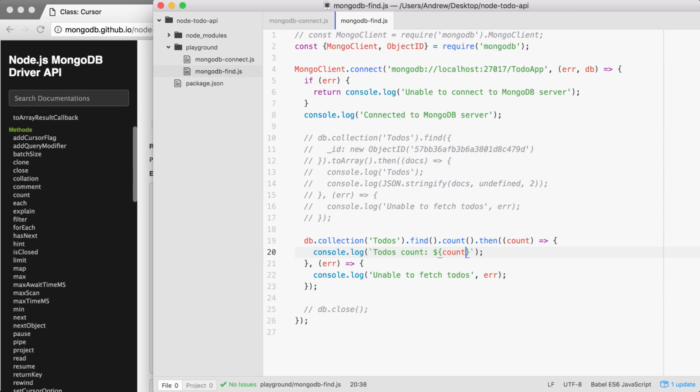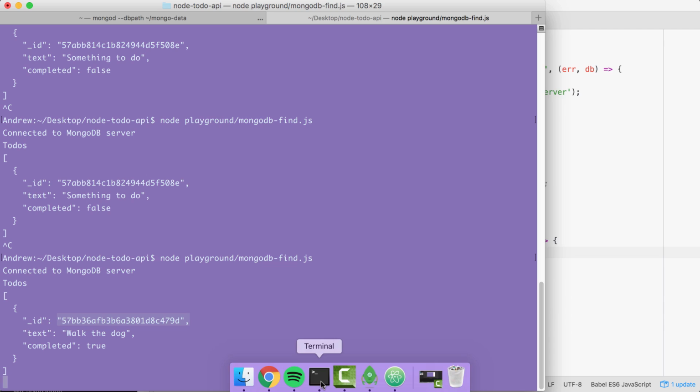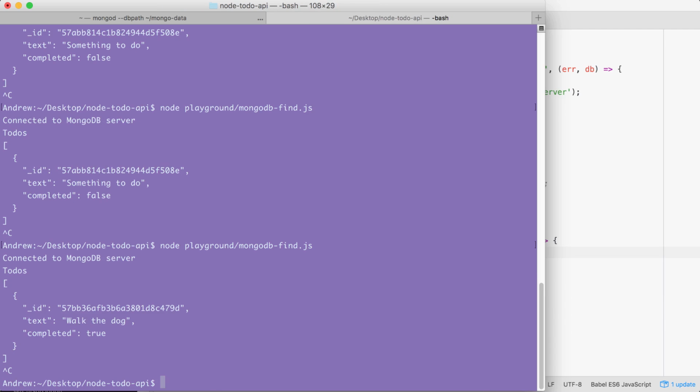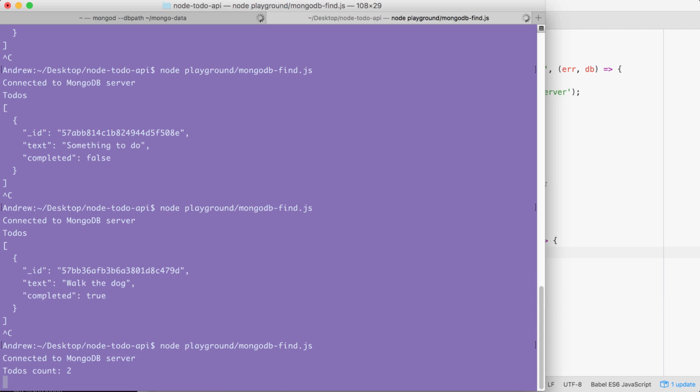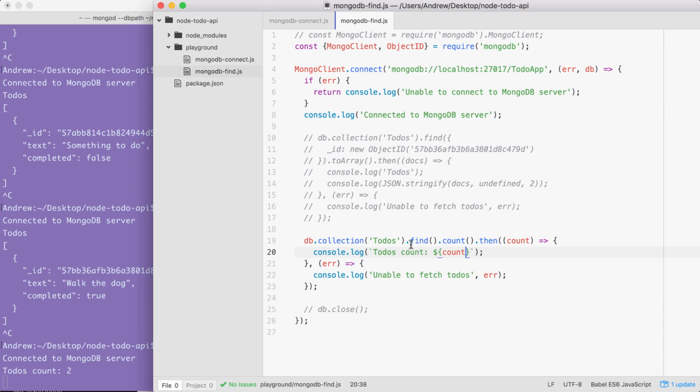Over inside of the terminal, I'm going to go ahead and shut down our previous script, rerun it, and what do we get? We get to-dos count 2, which is exactly correct. The cursor that we have here, a call to find, returns everything in the to-dos collection. If you count all of that up, you're going to get those 2 to-do items.